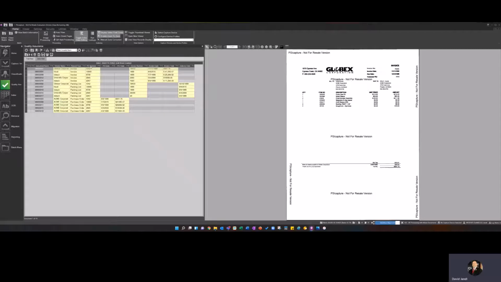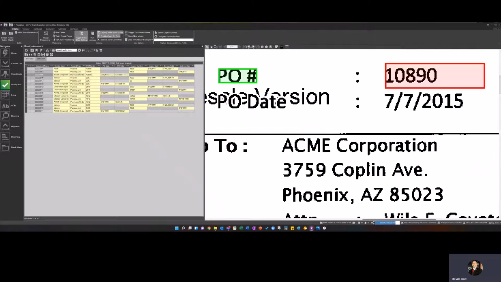Now I can sort this information by a purchase order number, and then I can see the types of documents. So us as Acme Corporation, we're going to be generating the purchase order, which is 10890. As you can see here, I can click on that. It's going to automatically zoom in that area.